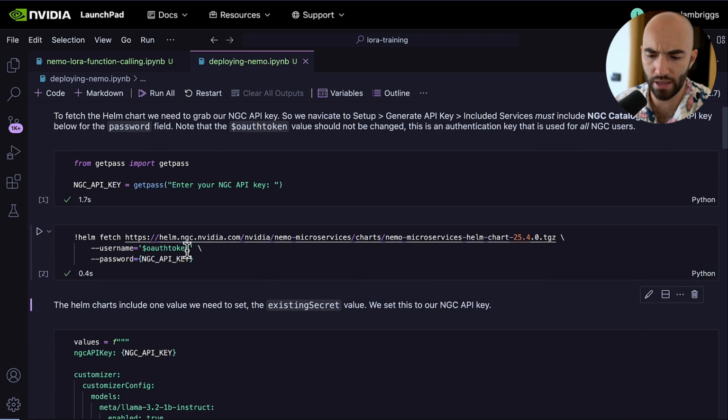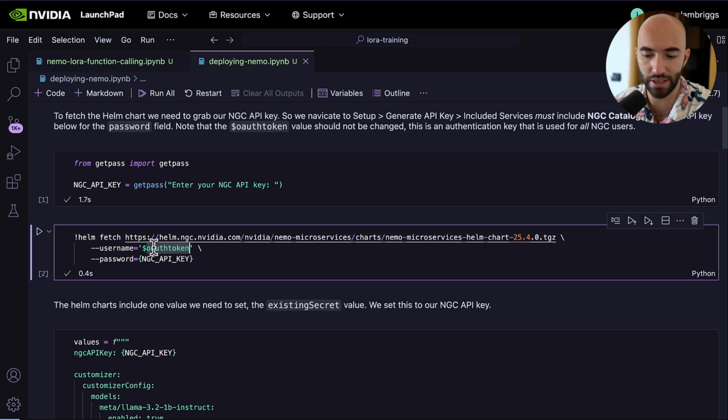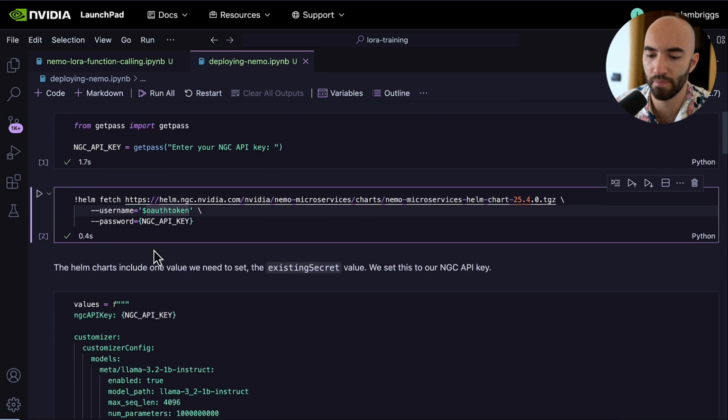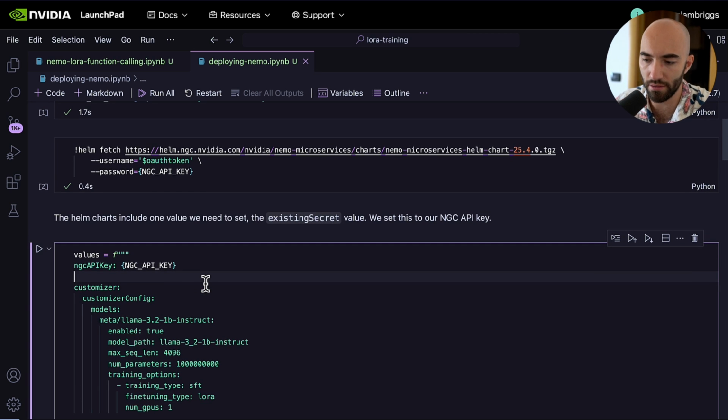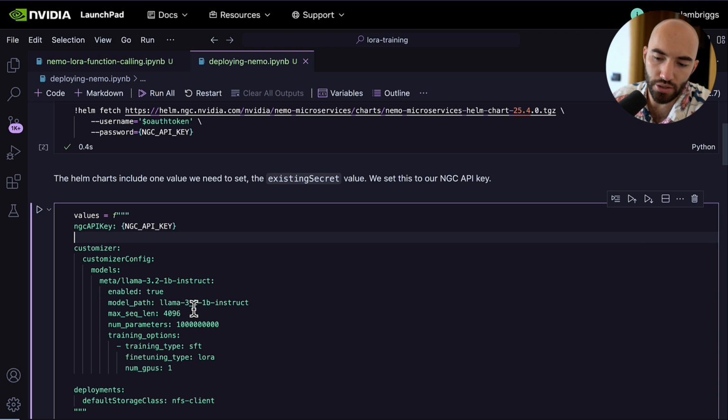This is just a placeholder. You don't need to enter anything for this. This is literally the string that we're sending as our username. And then what we need to do, so this is a Helm thing, not specific to the microservices, we need to include the values that we would like to set. Okay, so these are going to override the default values within the Helm chart. The only one that we 100% need here is the NGC API key.